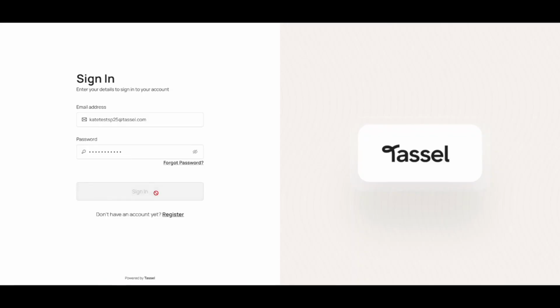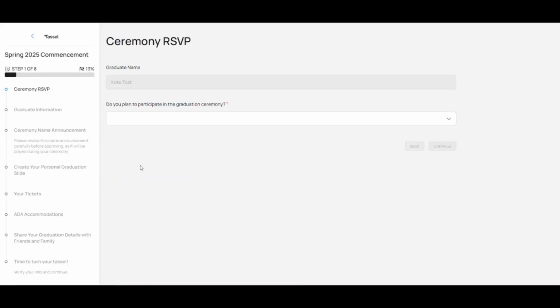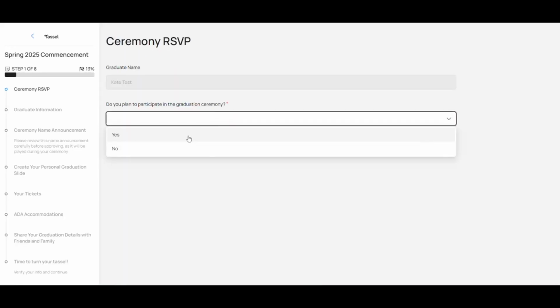When they log in, they'll be greeted with their own graduate homepage, and each ceremony they're eligible for will be visible here on a separate card for them to click into. To register, they will click the Register button. All of the questions that you have set up as an administrator will present to your graduates in that order.